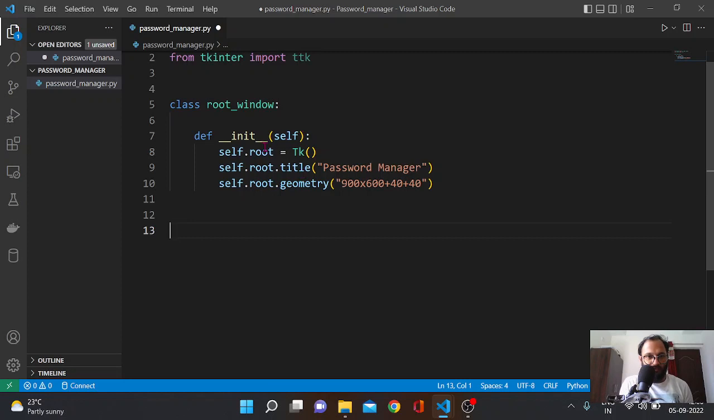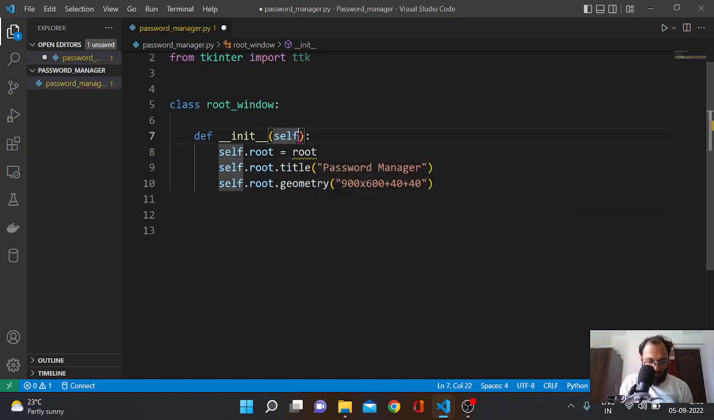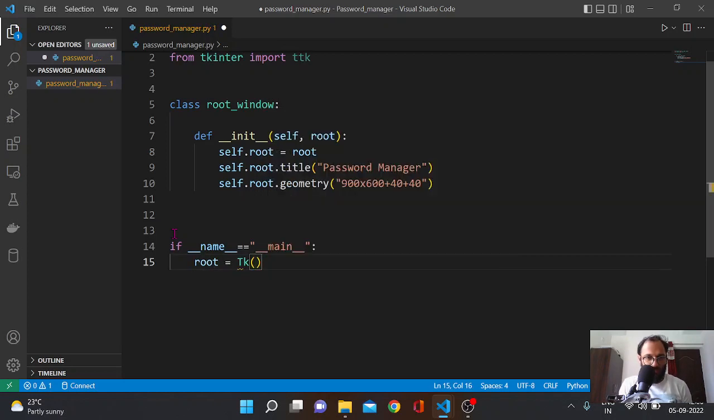And instead of creating this root here, let us create root outside. I mean, we can pass the root whenever I am calling this window, and so that let me explain. If name equals main, only then we are going to create this root. Root would be tk, and okay, this is going to be my class.